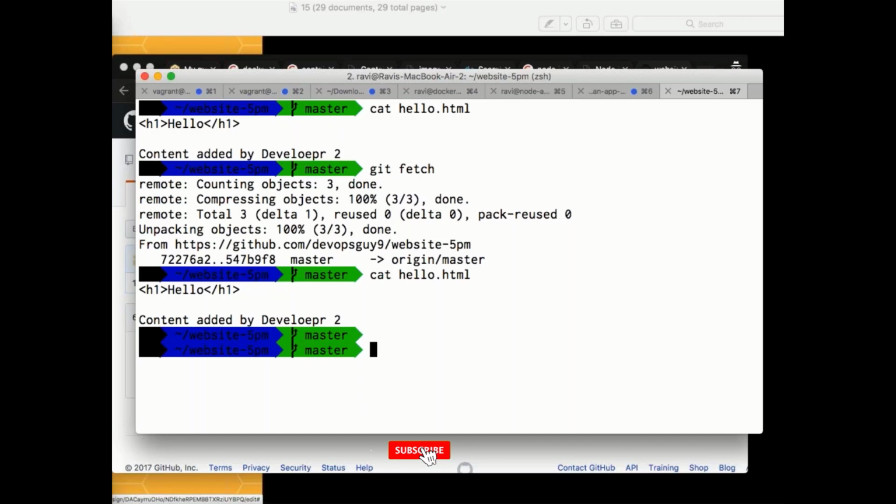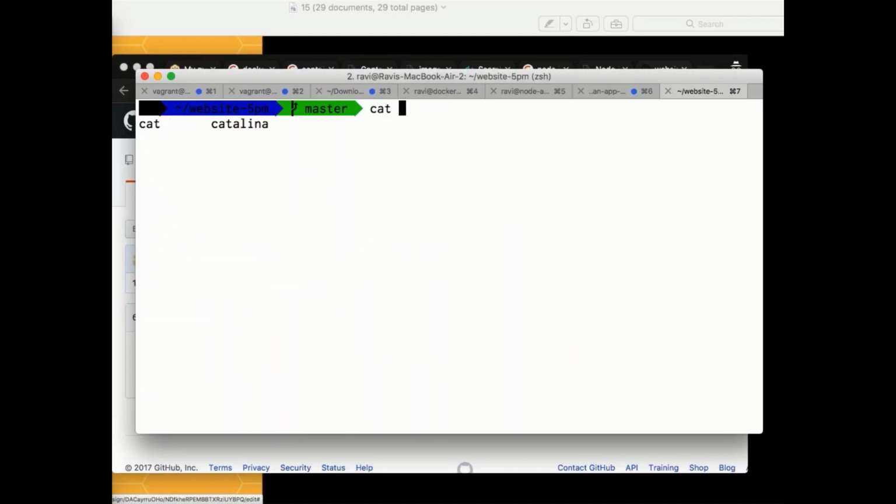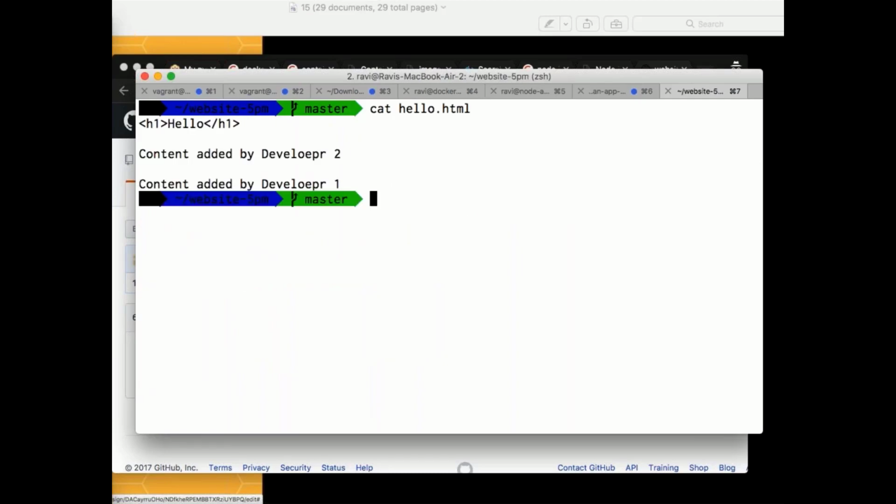Now I need to say git merge. Whatever changes are there, now it will add. Now you see, I'll do git merge. Now if I say cat hello.html, now I have the changes. So pull is fetch plus merge. Pull is nothing but you do fetch and merge in one operation. Make sense? Pull is a one-step operation, whereas fetch and merge is a two-step operation. Simple as that, nothing else.